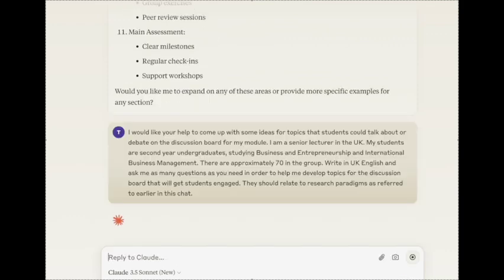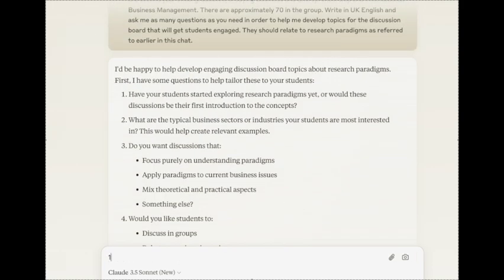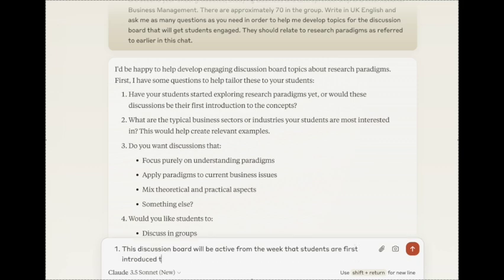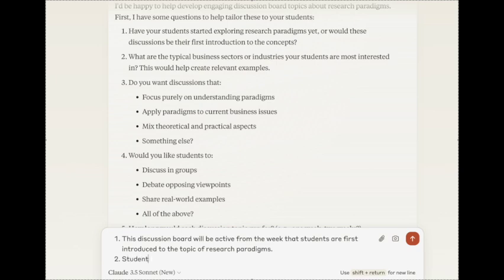Claude wants to know, how long have students been studying research paradigms and what level of knowledge do they have? Are students interested in any businesses or sectors in particular? What is the purpose of the discussions? And it provides some examples. Is this for groups or individuals? How long are discussion boards active? Is this voluntary? And what has generated some engagement previously?